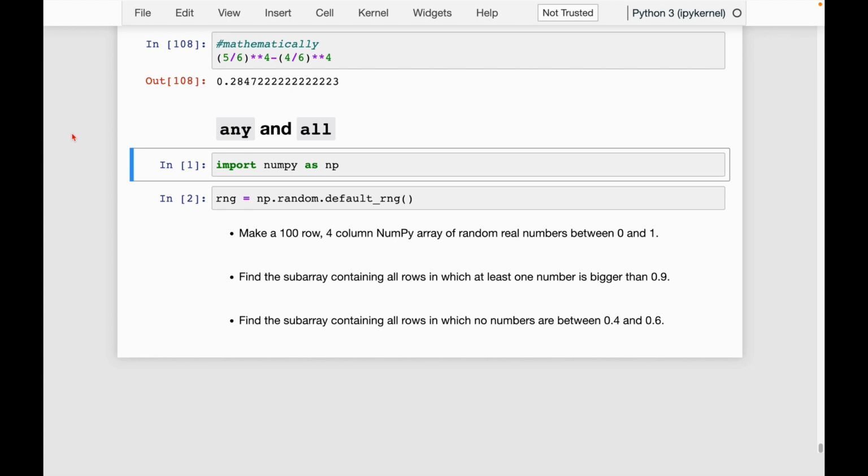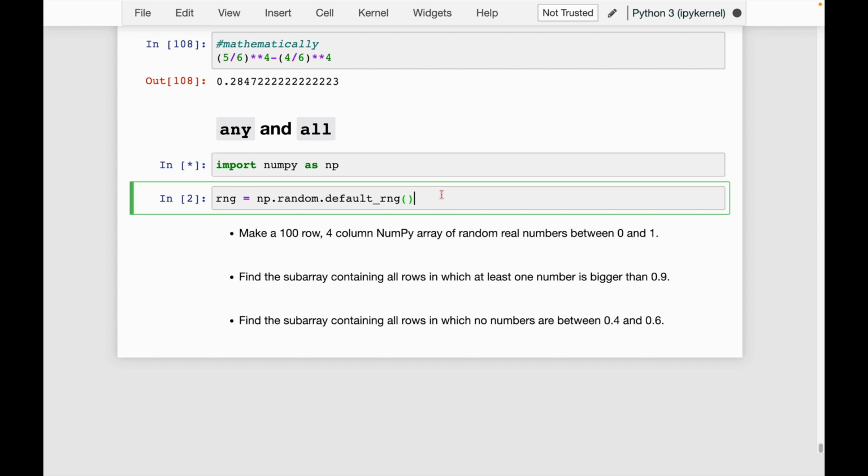Hello everyone and welcome back to another NumPy video. The purpose of this video is, one, to introduce the NumPy logical functions any and all, but also to do a little bit of a review of some of the concepts that we've been talking about so far. So I've already imported NumPy and I have my random number generator ready to go.